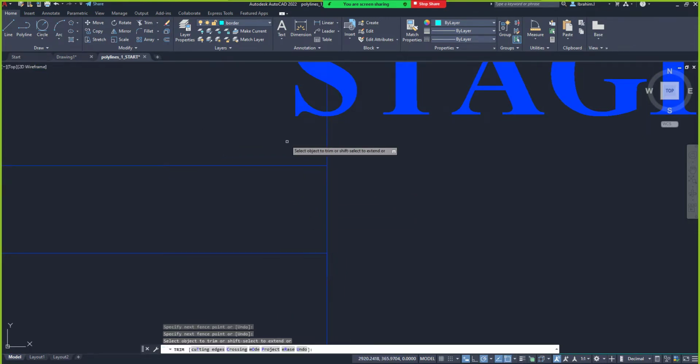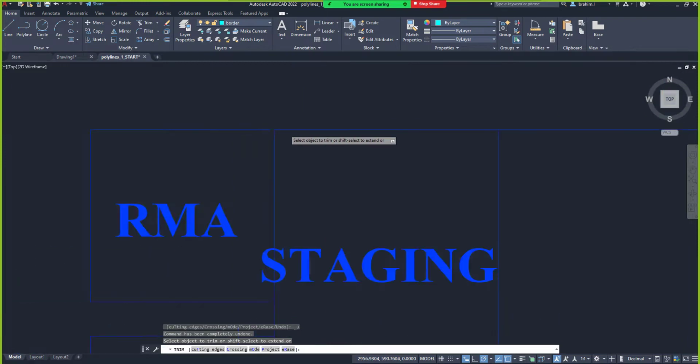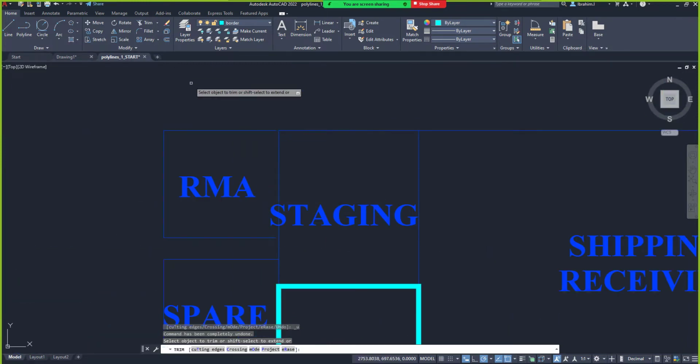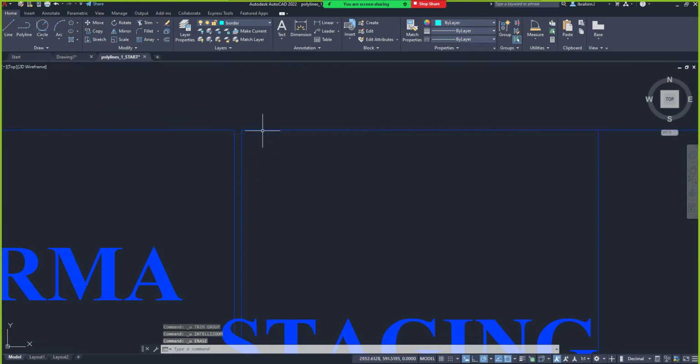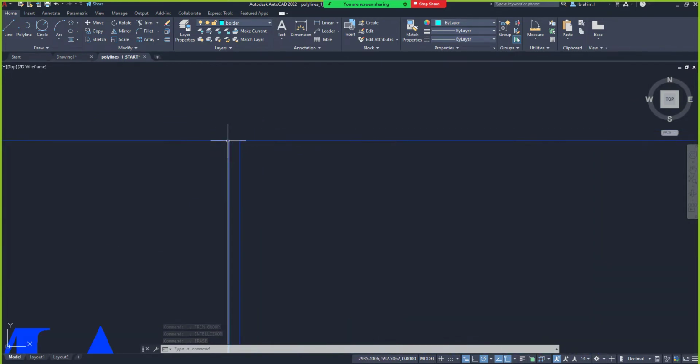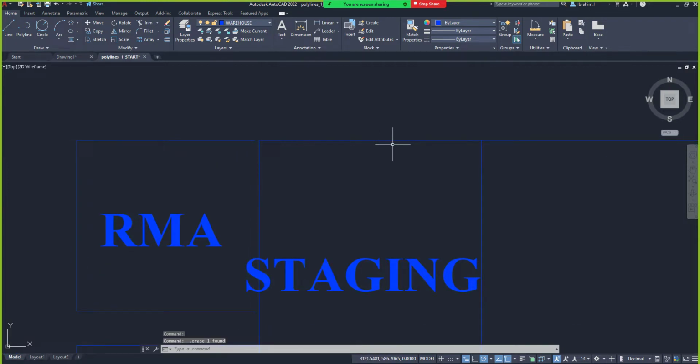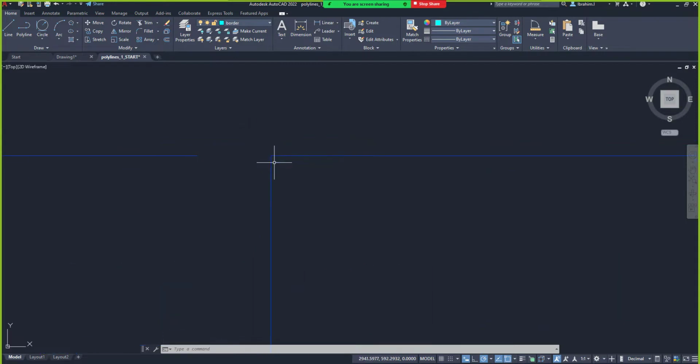So what did I do? Ctrl Z, Ctrl Z. Let me even explain it. What I did was escape. There's a gap here. Can you see there's a gap here between the upper staging area and then the RMA here? I don't want this gap here, so I select the line itself. I click on the delete key on my keyboard. Now the line is gone. But you can see this line is not touching this end point here.